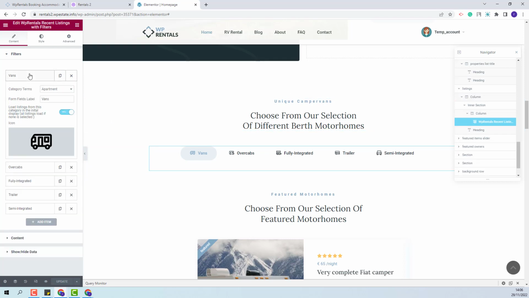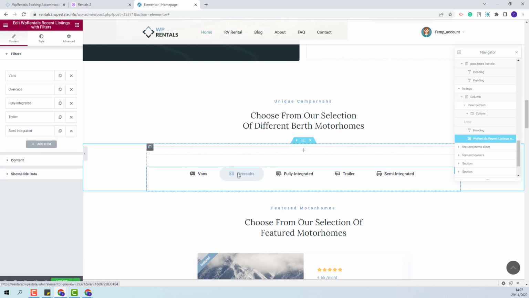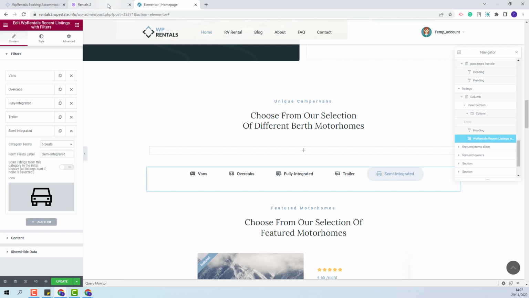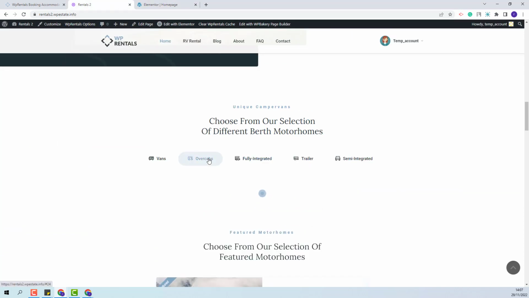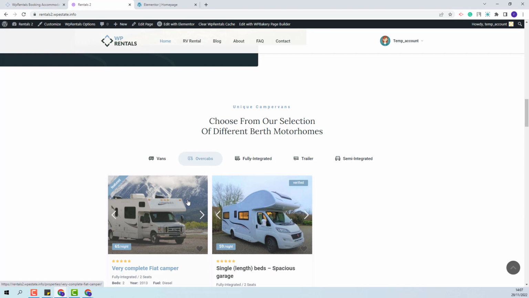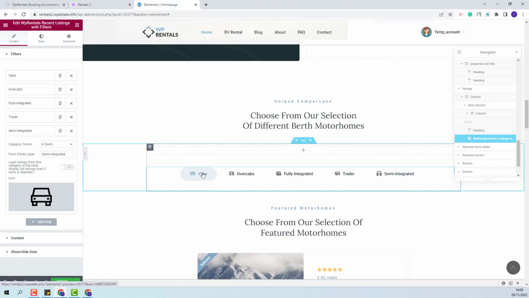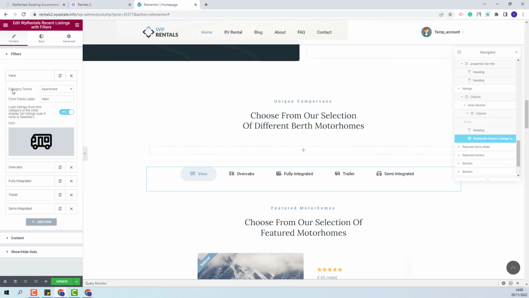Here you will have the option to select filters, and below each tab properties will show. I will show this in front end. You will see that under each tab you will have property cards showing. Going back to the editor, for each filter you will be able to select the category from where the properties will show, and you will be able to make settings like change icon, the filter label, remove filters that you do not need, or add new ones.